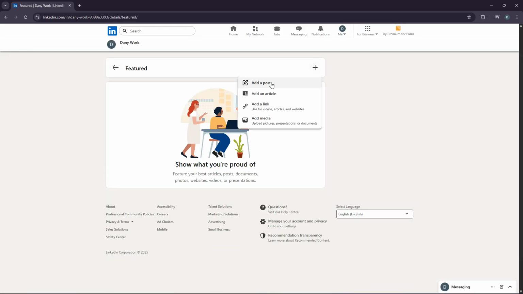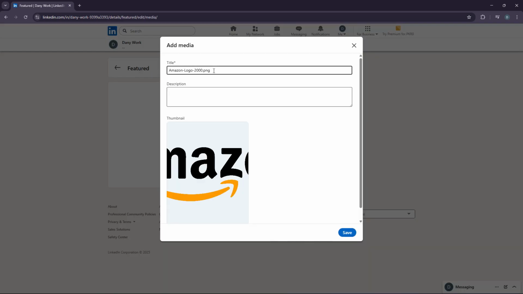Click on that, and then press the plus icon to open the upload options. Now click on Add Media. This is where you can upload photos, documents, videos, or even links to your portfolio website. If your portfolio is a collection of images, choose the picture files you want to showcase. If it's an external website, simply paste the link. LinkedIn will automatically generate a preview, which makes your portfolio look professional right away.